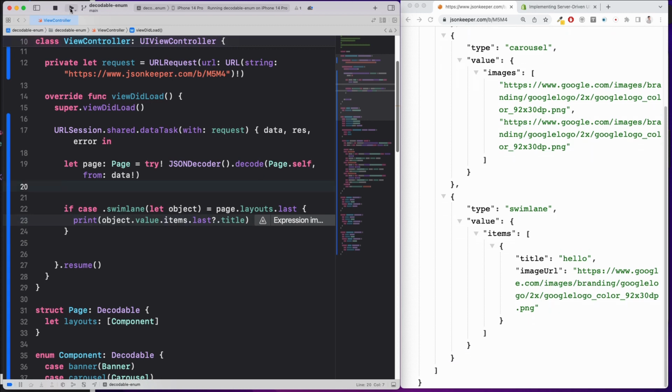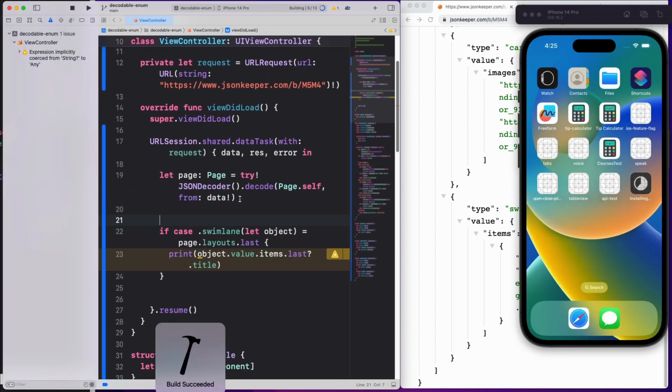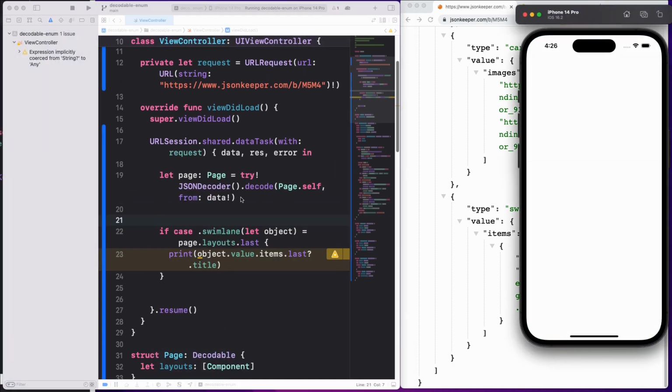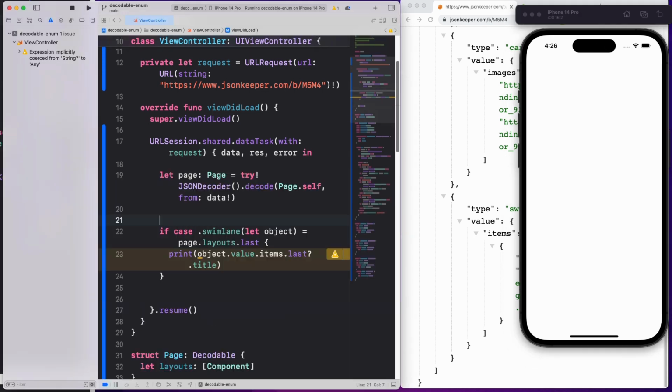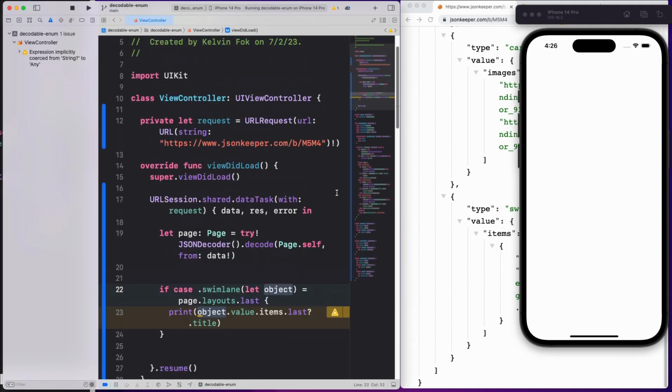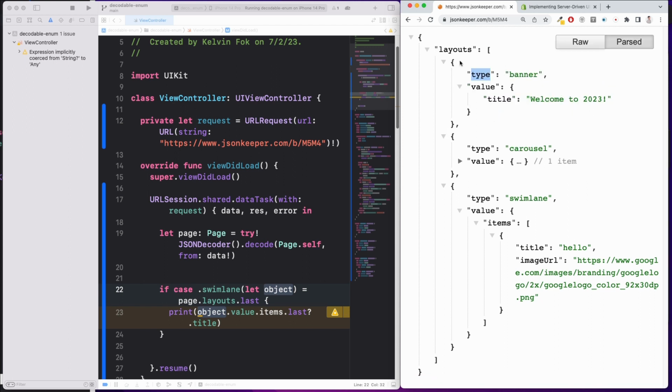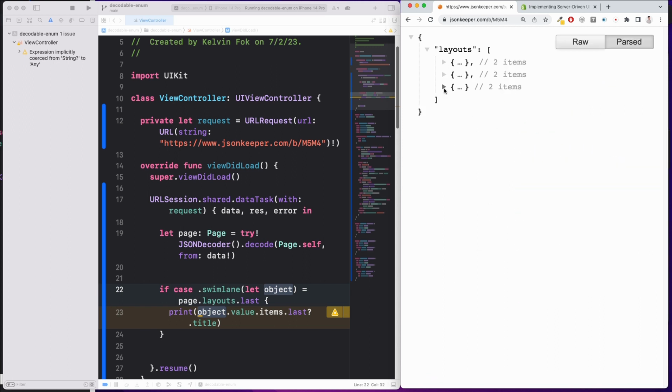So let's just check it out to see if everything is showing up correctly. Okay, so I'm going to run the simulator right now, and let's see. Yes, we're getting hello. Alright guys, so this is again how you would parse a payload that looks something like this. Okay, I guess that's all I have for you in this video, and I'll see you in the next one. Cheers and bye.